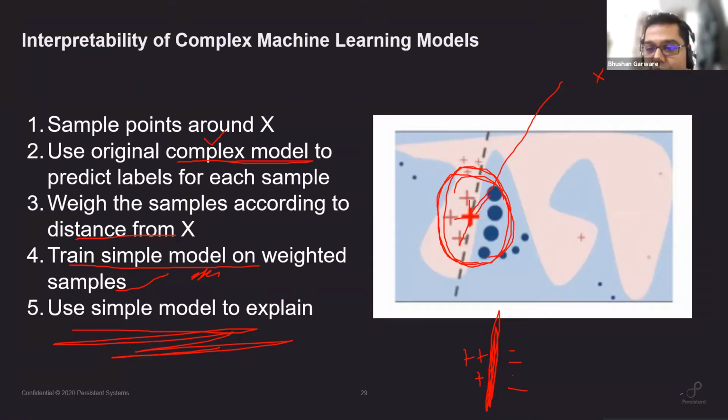Let me explain with this. Suppose you want to predict whether this point is negative. How can I say that? Okay, this is my negative point. I will sample all the points around it. Here, here, here, all the points around it.